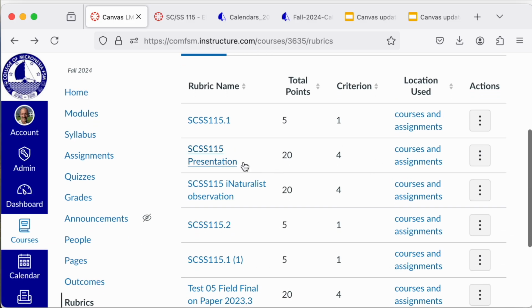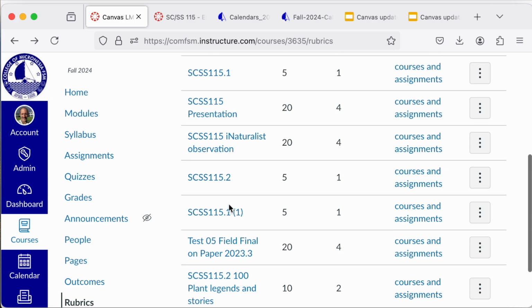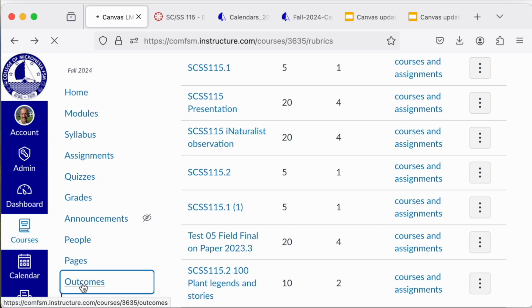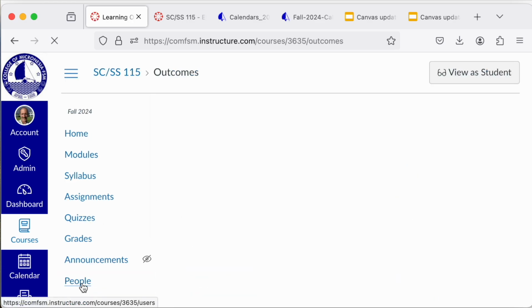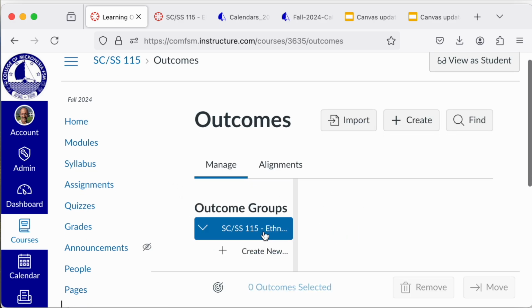I'm coming back out to the rubric screen. I'll work on those later, but this is a new area, and I'll be learning how to operate this interface myself. I've already got outcomes that came in with my course copy. They're here. I don't need to bring them in again.